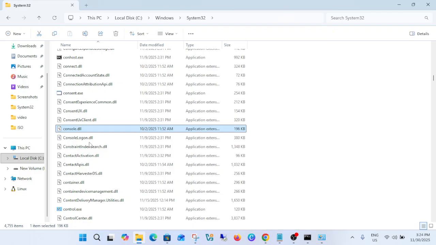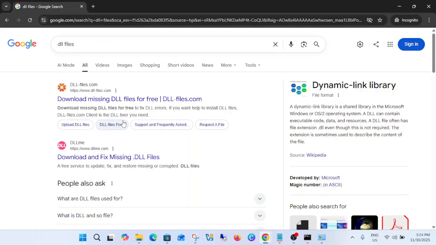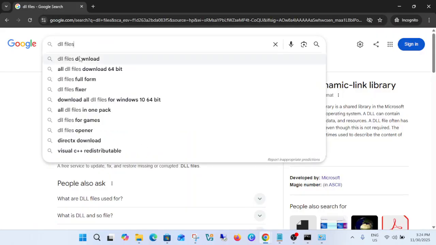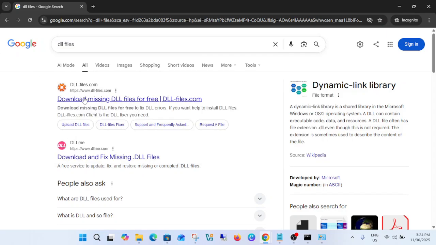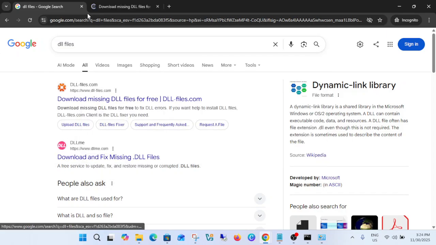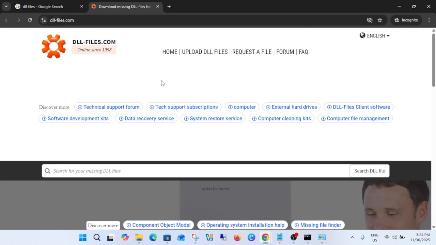Sometimes it happens that a file corrupts due to a Windows problem, or sometimes you accidentally delete them, or even due to Windows corruption as well. So how to fix that? Open any browser whichever you use and search for DLL files. Go to the first link and open this, which is a trusted and very popular website for downloading DLL files.